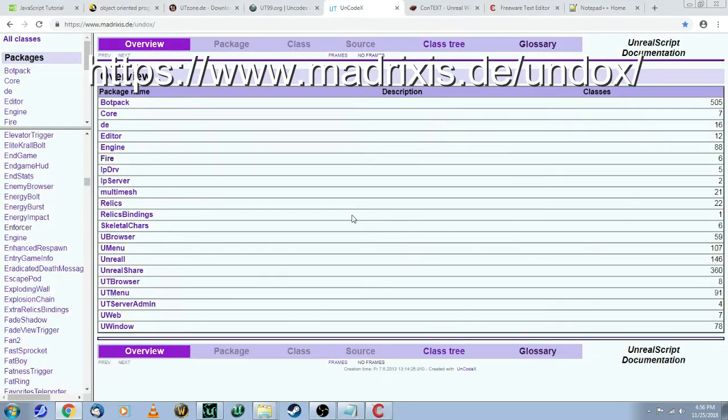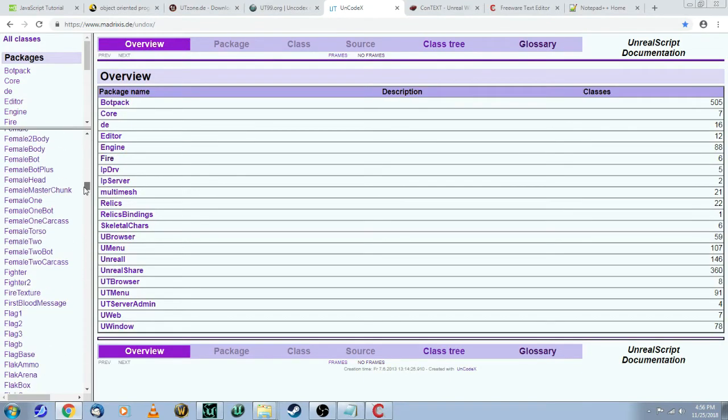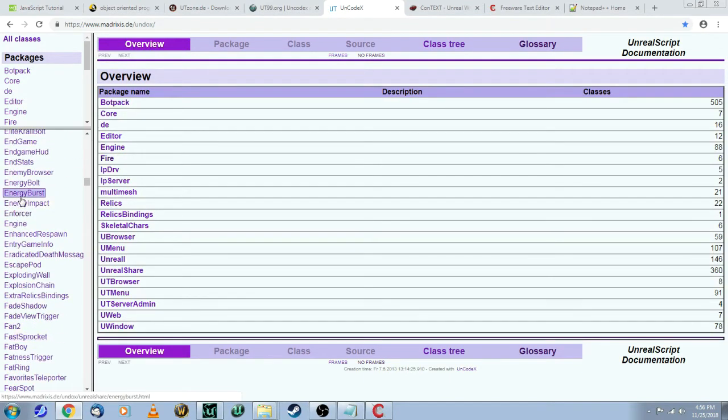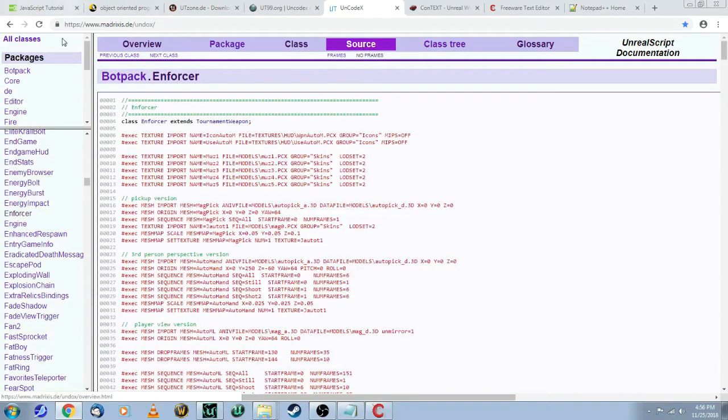Let's say I would like to change some properties for the enforcer. First thing you would do is come here to the classes, look for enforcer, and here you will see all of the source code for the enforcer. So the first line, if we're going to make a new one, is you need to create a new name for the enforcer class. You do not want to use the existing names.